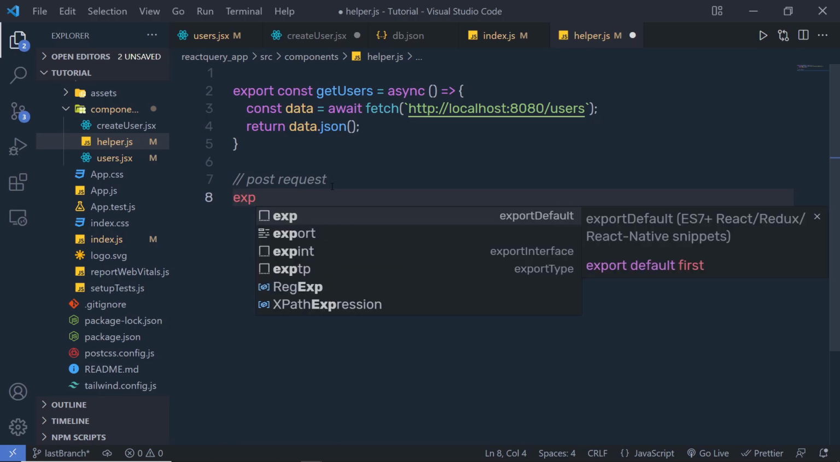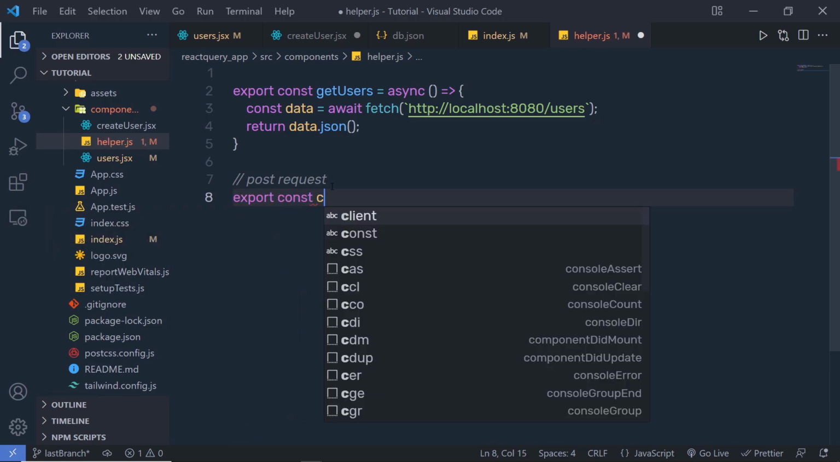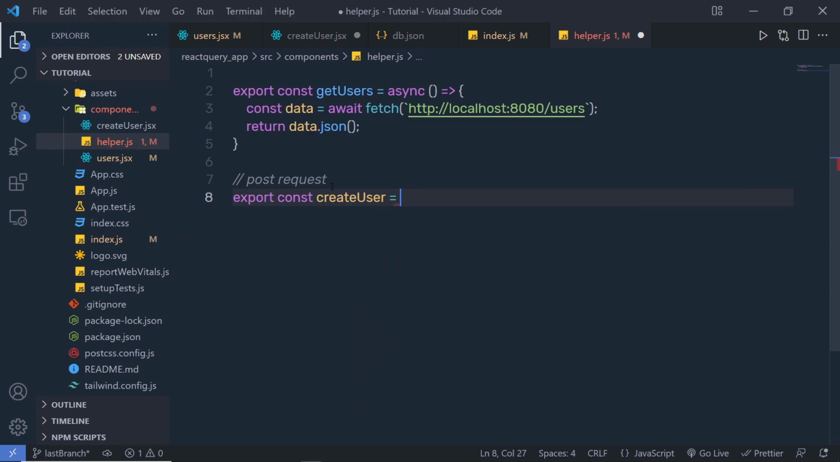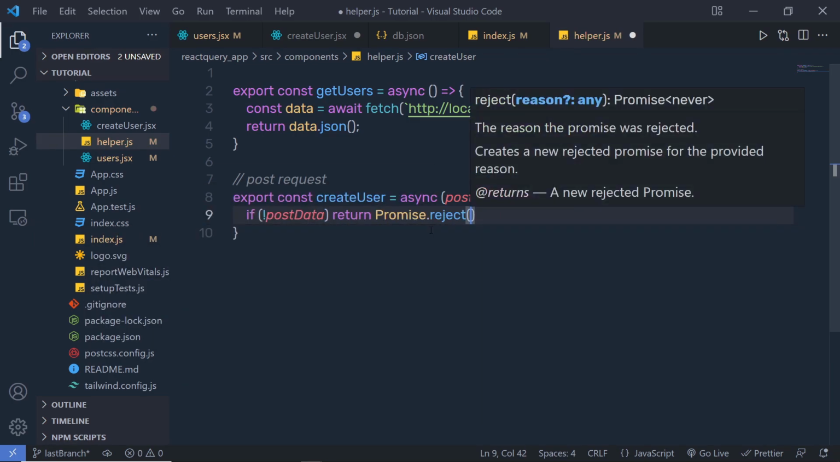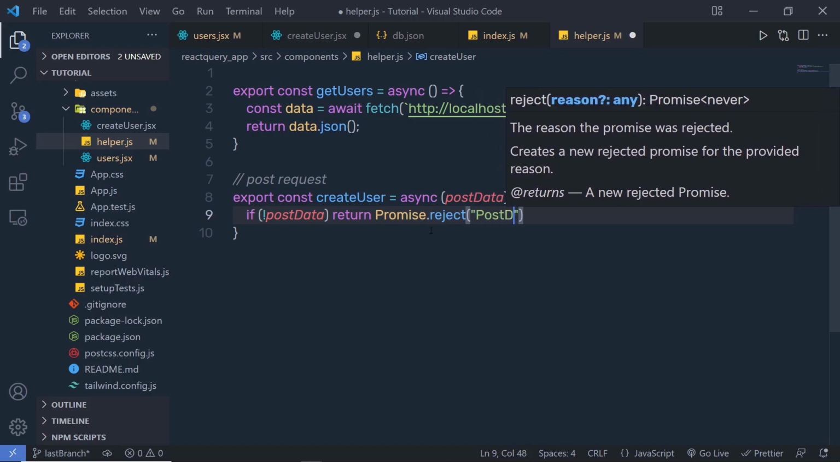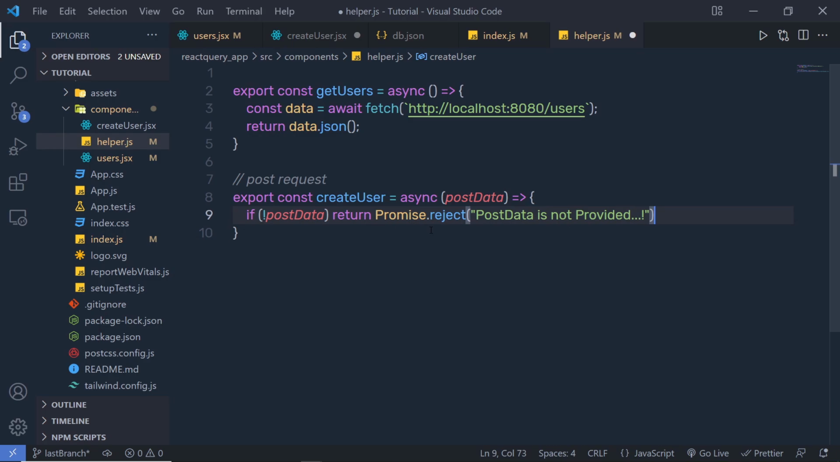I'm going to say export const createUser is equal to an async function like this, and we pass the postData. So when we call this createUser, we pass the posted data here, and then right here I'm going to say if we don't have any post data, then I'm going to return Promise.reject, and inside this I'm going to simply return "post data is not provided". I'm going to just return a simple error message with this function.